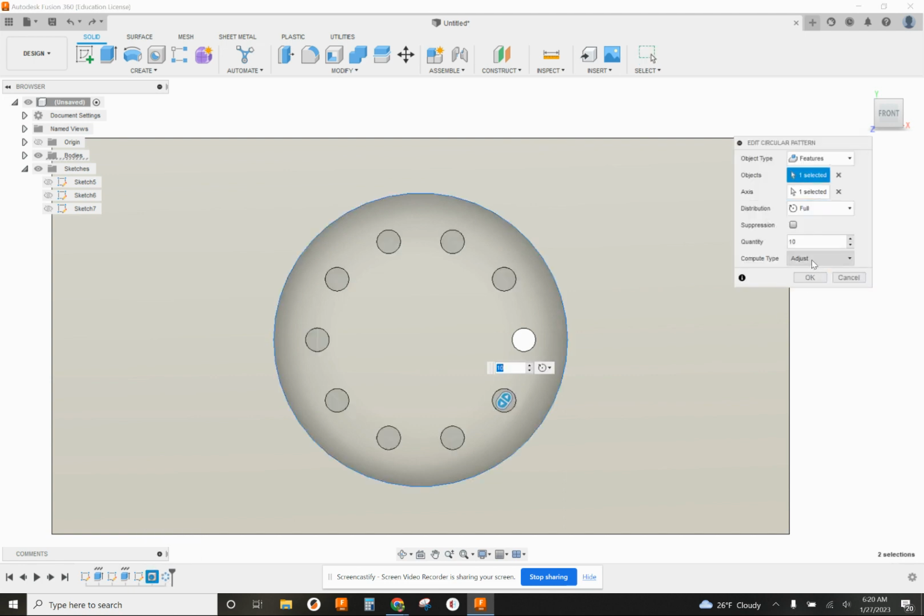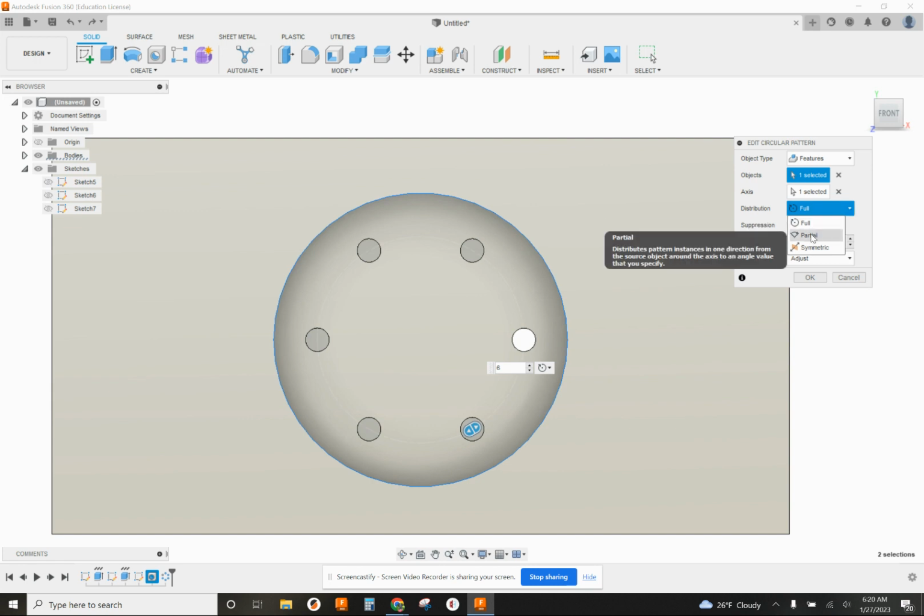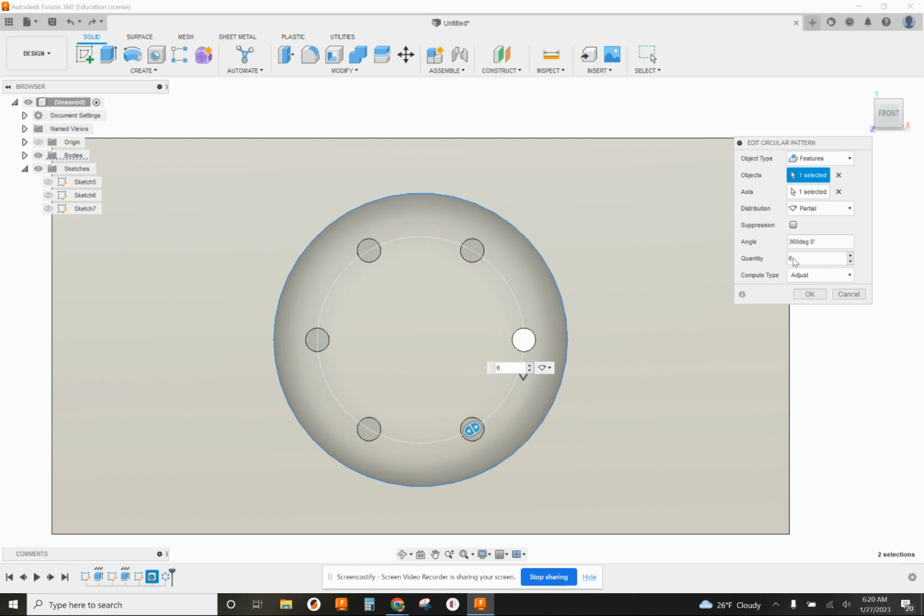There we go. So we can also change the quantity very easily. And distribution is something I don't usually use, but you can do a partial arc if you feel like it. Right now it's set at 360 degrees. It could be set to 270, some other number, and it will change the amount of spacing. It'll only do like half a circle if you have it on 180.